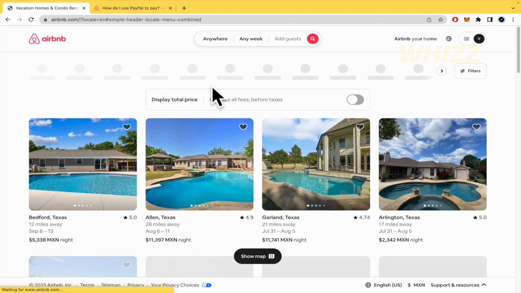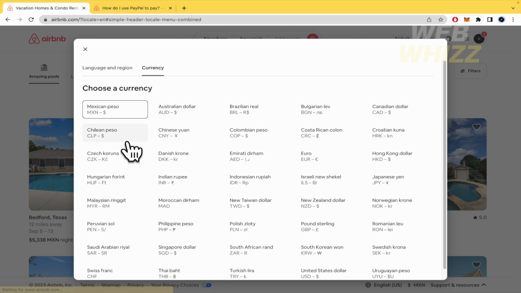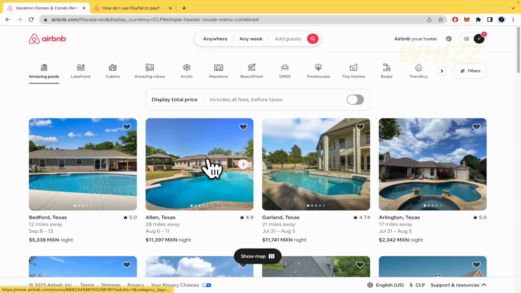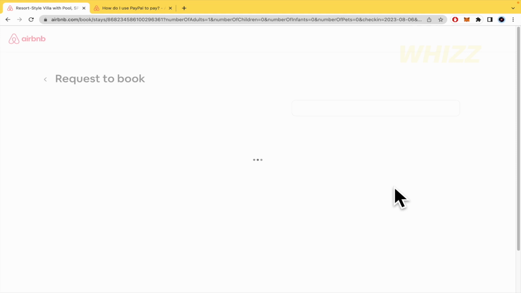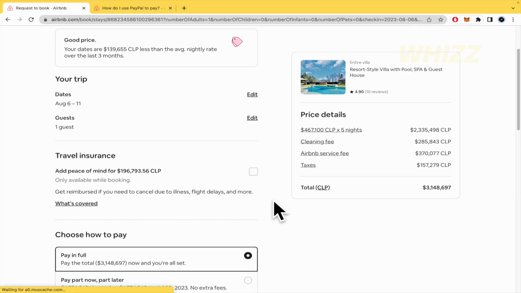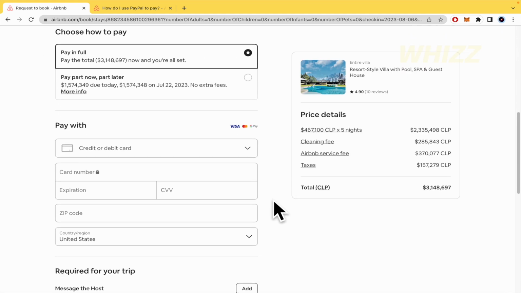Okay, now let's switch the currency to Chilean peso. Let's try it. And if I select again the same house and try to reserve, let's see if I can do it or not. Not. With this currency, I'm not going to be able to pay with PayPal, just with credit cards or through Google Pay.